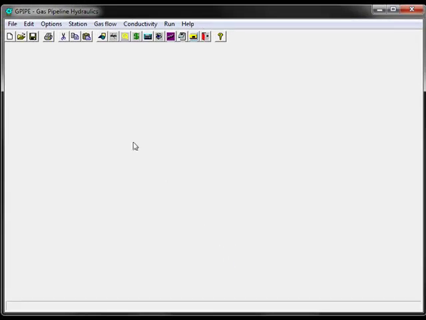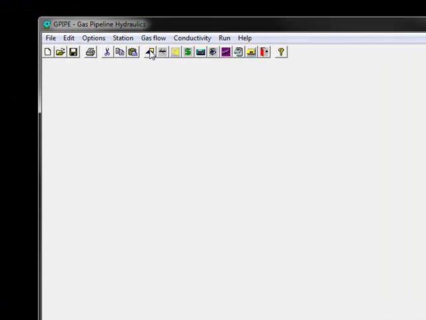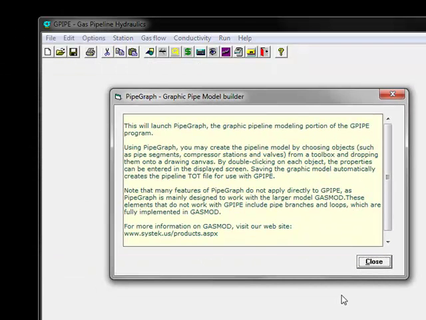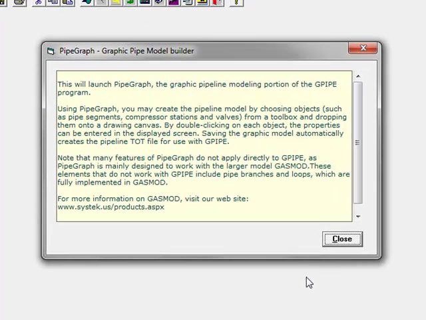So now let's see how we simulate a pipeline. Let's look at the graphic option. This will launch PipeGraph, which is a graphic pipeline modeling portion of the GPIPE program. Using PipeGraph, you can build a pipeline model by choosing objects such as pipe segments, compressor stations, and valves from a toolbox and dropping them onto a drawing area or a canvas.